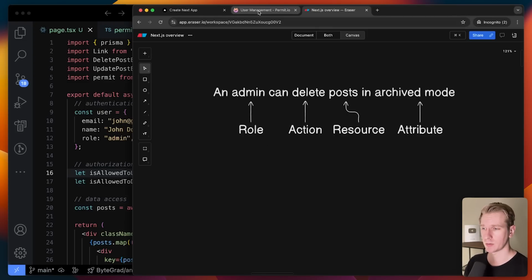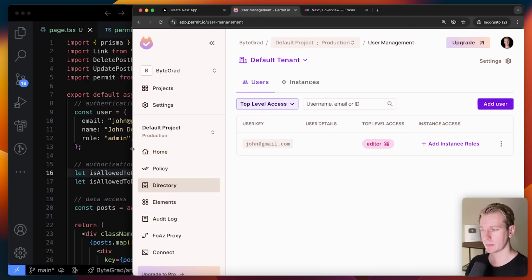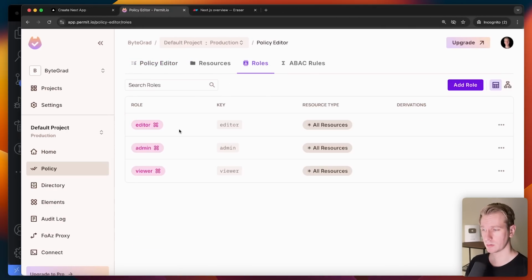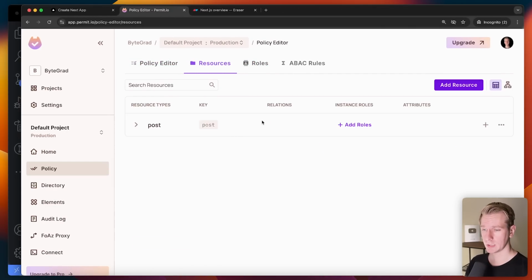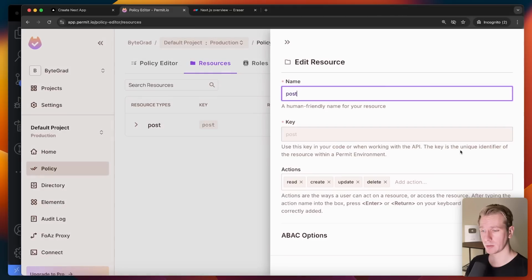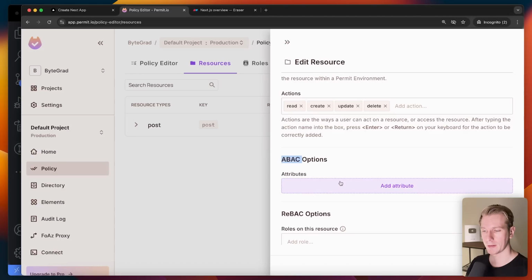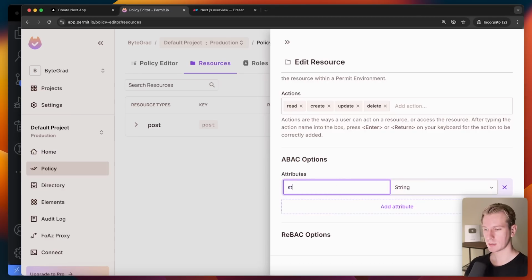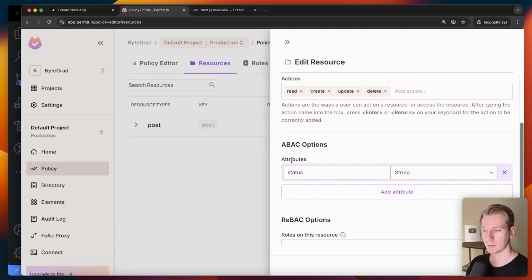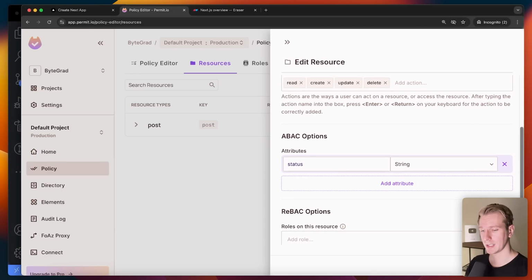So how would we go about doing that here in Permit? It's actually very straightforward. We still have our roles and we still have our posts resource, but now we want to add some ABAC rules. First I need to specify for this resource, posts, that they can now also have attributes. A post can have an attribute, in this case status. It can be in draft mode, live, or archived.